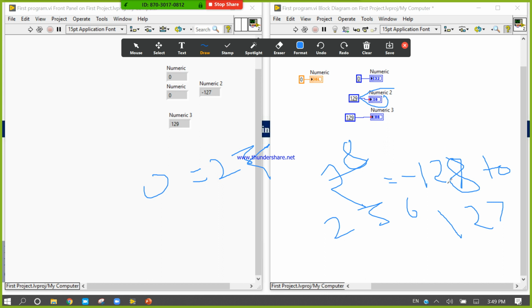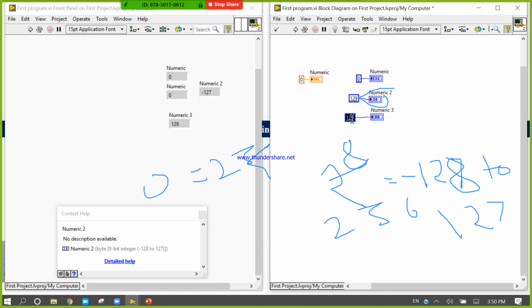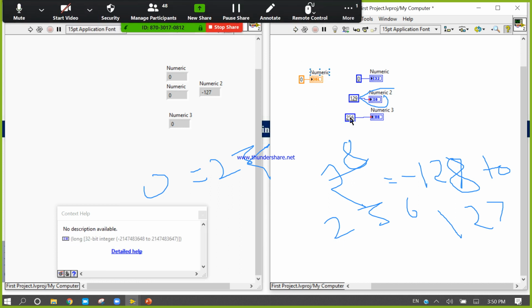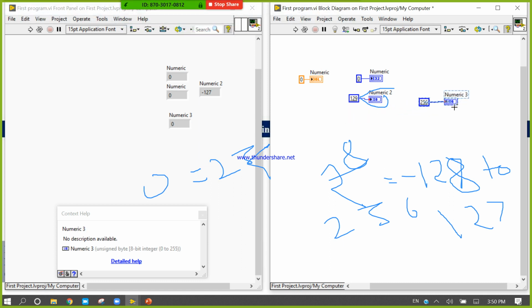So for this one it is not 0 to 255. It is minus 128 to plus 127. If I write 255 here, it will generate 255. If I write 256, it will be 0, because this number permits only 0 to 255.